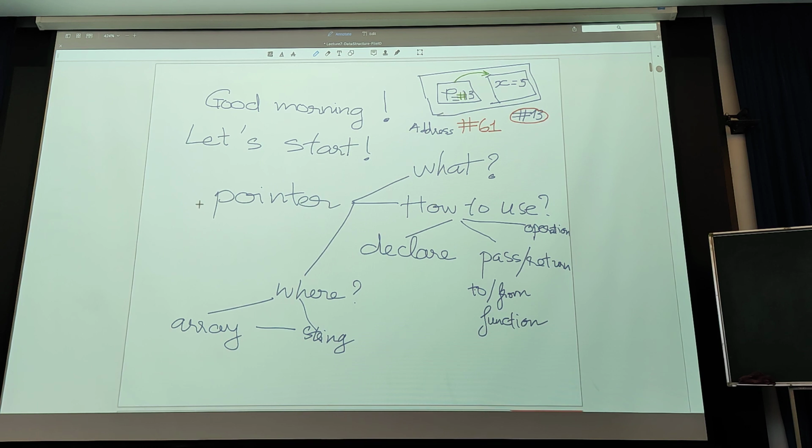And when you write down the code, how can we write? Let's say X is an integer, 5. So how can we declare P to let it point to X? How can we let P point to X?